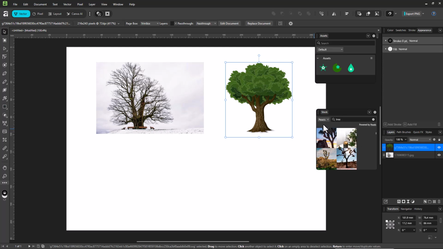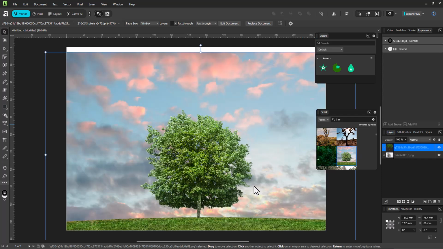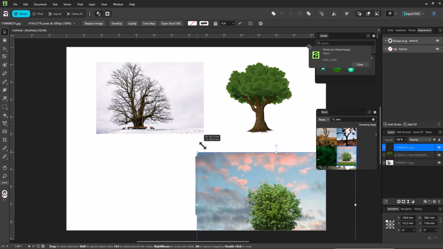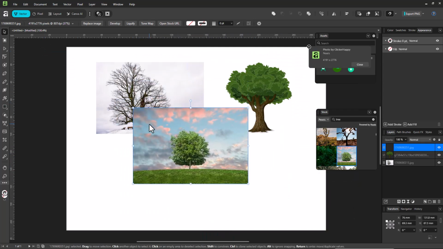With Pexels, at the time of the recording, you don't have any option to select vector, as you can see. But just like with Pixabay, you can select an image, click and drag it, place it, and use it for your project right here, just like this. And that is how you can search for stock images and insert them directly into the project inside of Affinity.